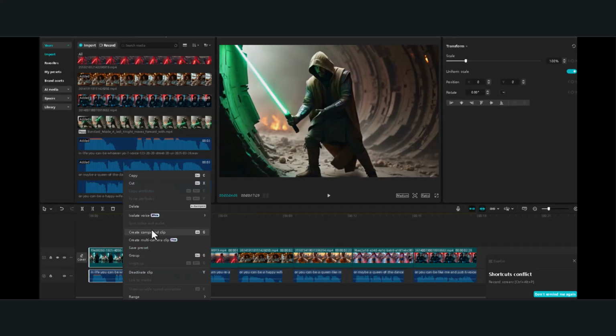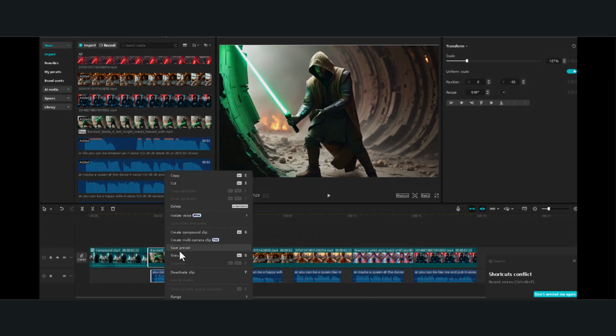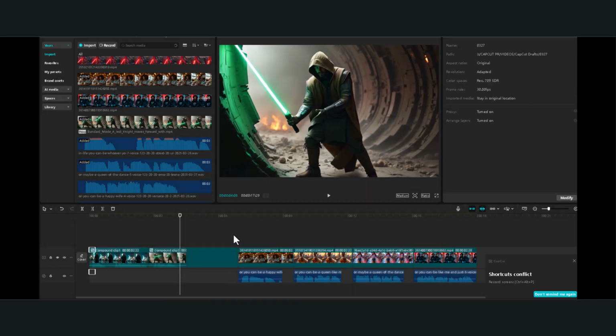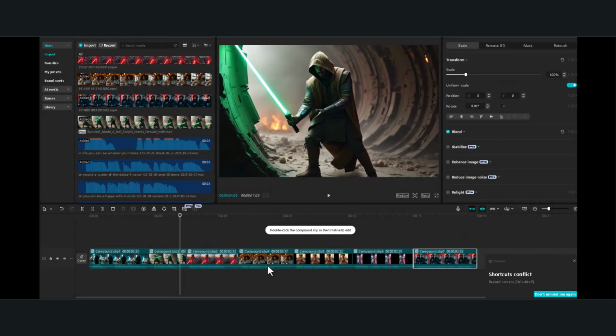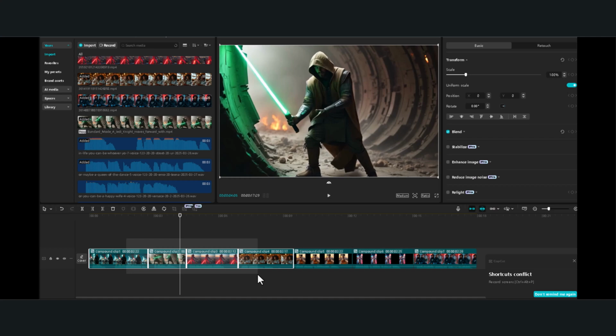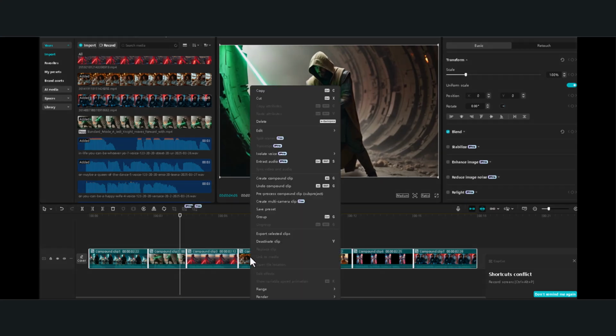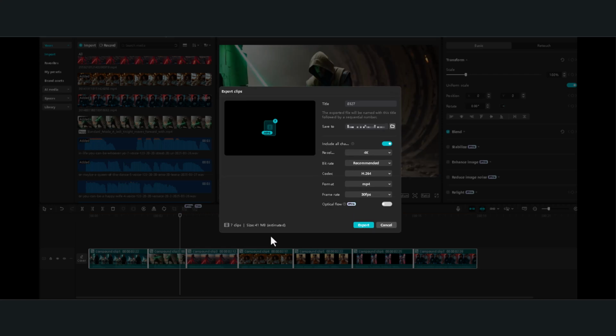Next, I turned each clip and its corresponding audio into a compound clip. And the reason I did this is simple. I needed the audio and video to be exactly the same length, with the audio starting exactly where I want it to start. Once I had those compound clips, I selected all of them and exported them again. This time, just for the audio. I know this might seem like an extra step, maybe even a little tedious, but trust me, it's going to make sense in a second.